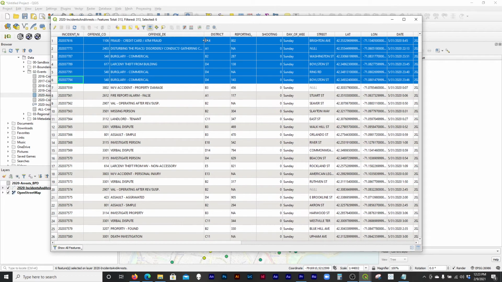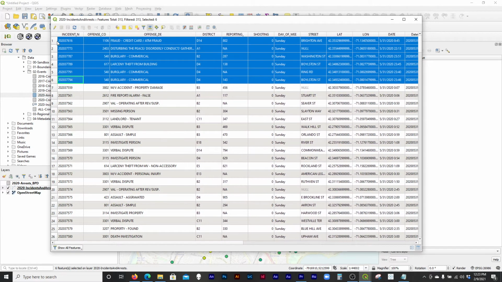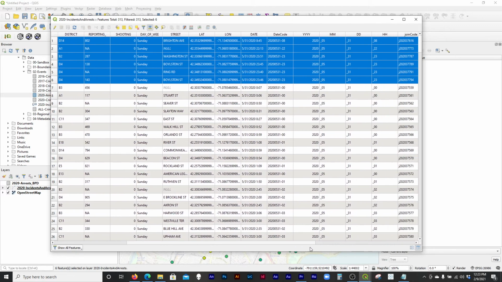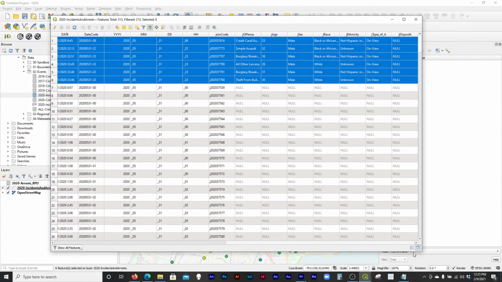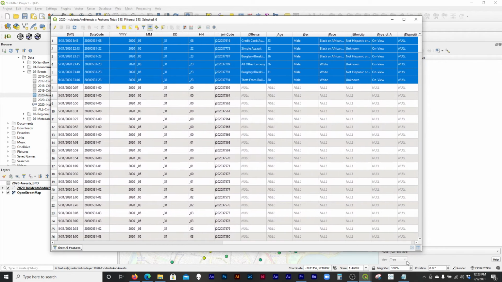So it looks like, and this is where it's hard for us to tell. Because it is an incident, it's possible that this burglary commercial or one of these variables is really representing maybe a dozen people that are all involved in the same disturbing the peace, disorderly conduct gathering. Even that one alone might constitute the arrests for that day. And that's interesting that it says, yeah, I don't know.